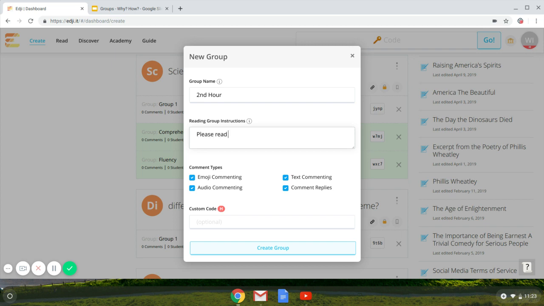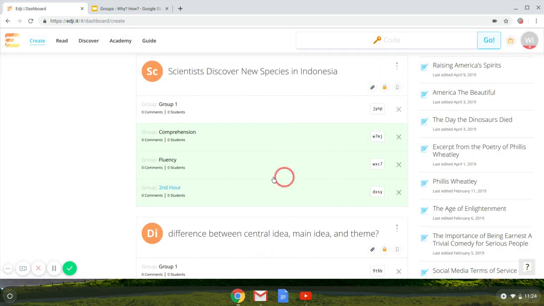So please read and answer the questions after you have finished reading. And maybe I want to disable audio comments, or I don't want the students to be able to reply to each other. That's an option as well. And if you've gone hero, you can add a custom code. I'll click Create Group. And now this new group has been added to my dashboard, and I can give that code to students, and we can start reading.